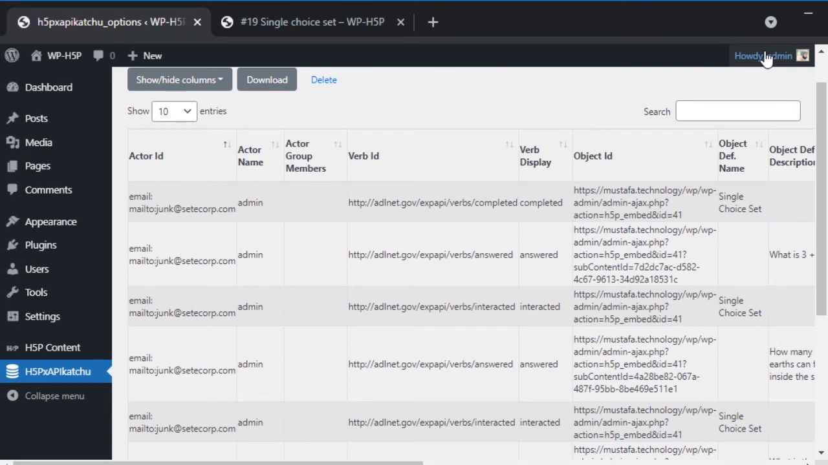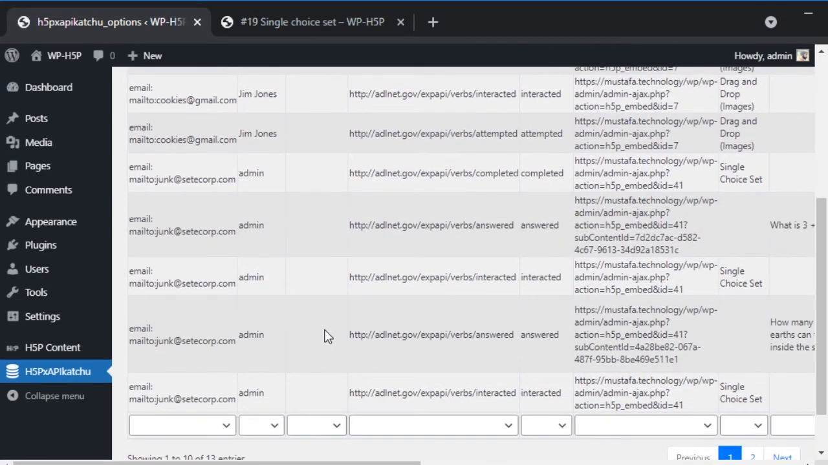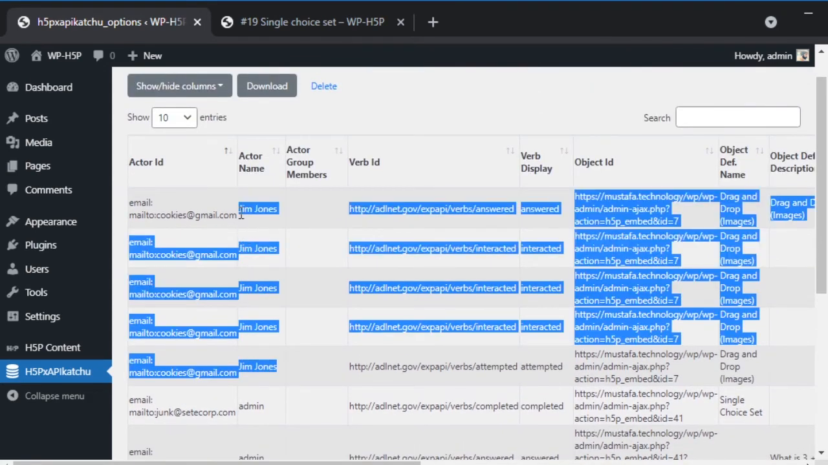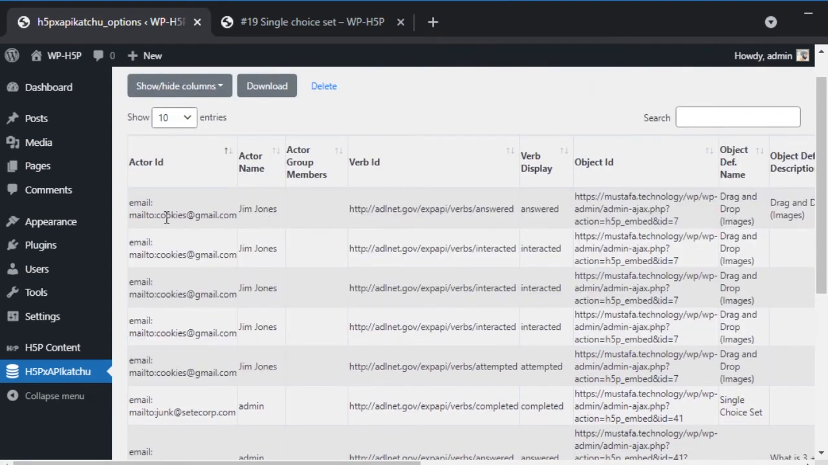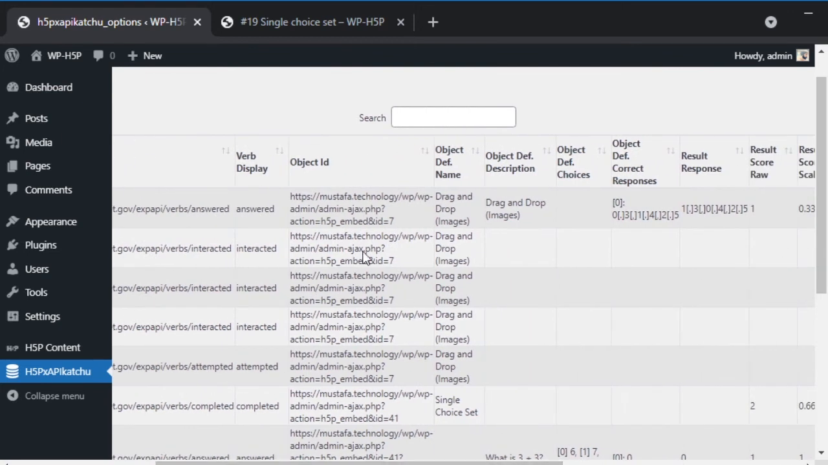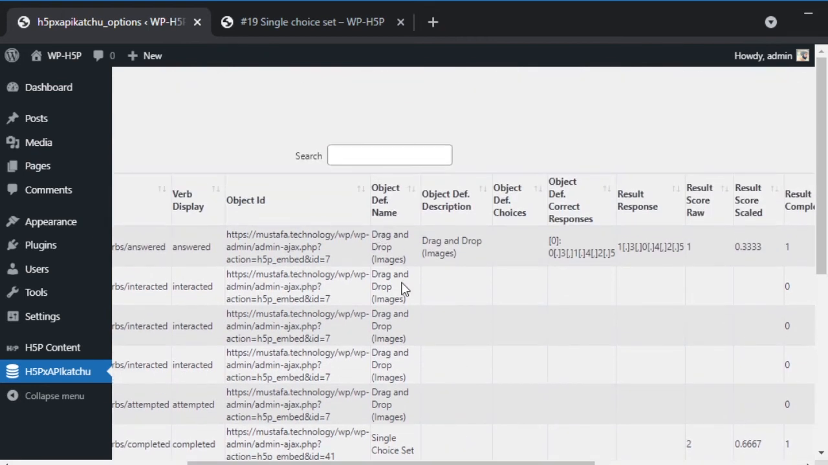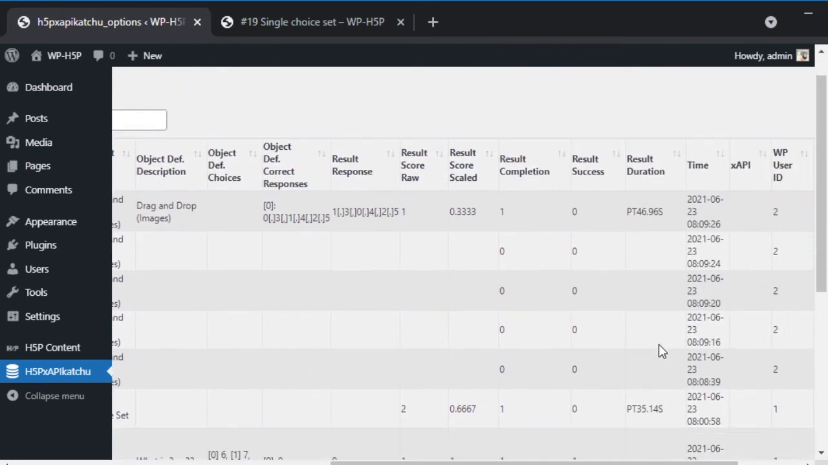Let's come back to our admin. You can see this is the admin account, and what we're gonna do is refresh this and see if we got the results for the other user. There you go. So now we've got admin, and then we've got Jim Jones. So we have the emails, we've got the name or the username, we've got some more information, the verb ID, which I'm not sure, object ID as well, and we see now that it is a drag and drop activity.